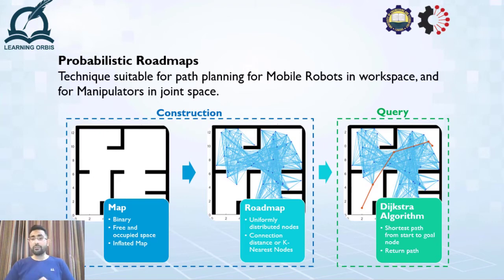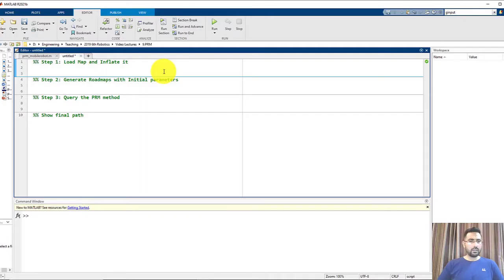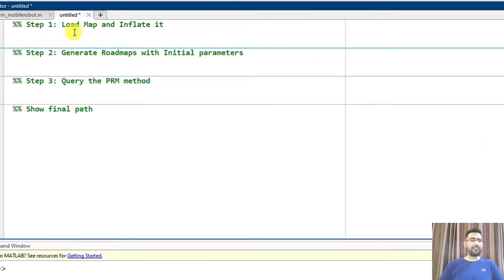So let's move to the MATLAB environment and see how this technique can be implemented. So here is the MATLAB environment, and I have already generated an M file on which we are going to code some things. Over here, I have written 3 steps. Namely, the first step is load map and inflate it. So this is the first step which I have just shown you in the slides.